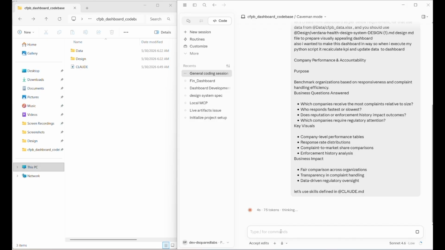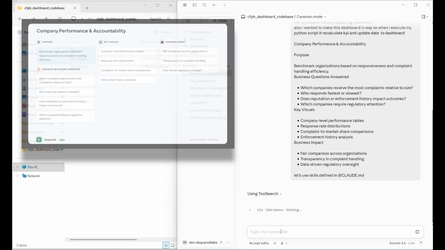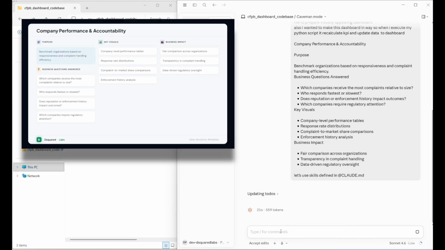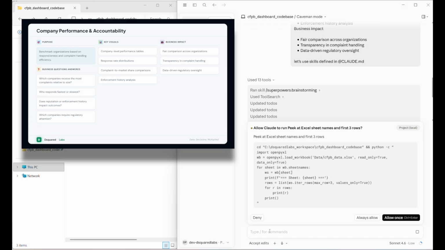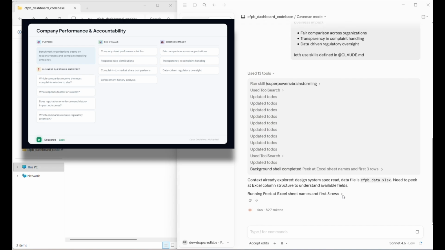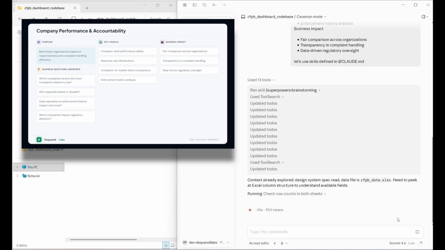Now let's send our first prompt. This is where we hand off the build to Claude. But rather than just saying, "Build me a dashboard," I've written a structured prompt that gives it the full picture, and that difference matters a lot for what comes out the other end. Specifically, I've told it 3 things.